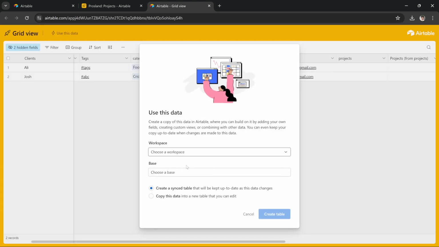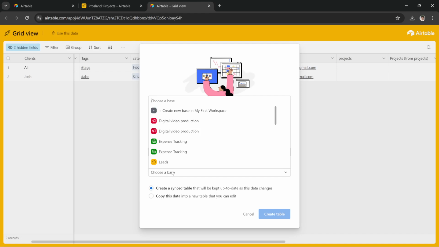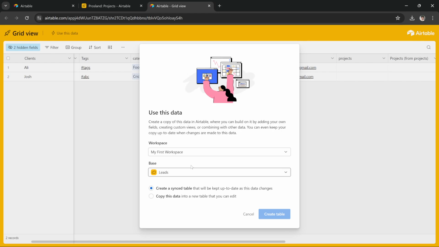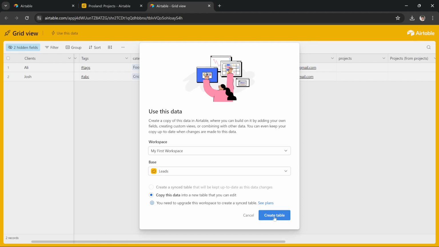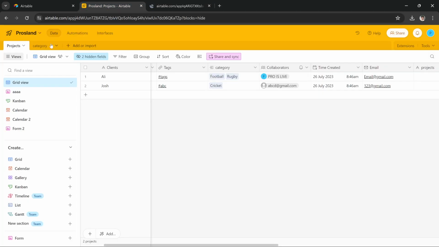It will open up a new page, and here it will ask us to choose the workspace and the base that we want to connect or link. So let's say I want to link it with the leads base. I select this option and press create table. What it's going to do is link this Prosland table with the leads table.